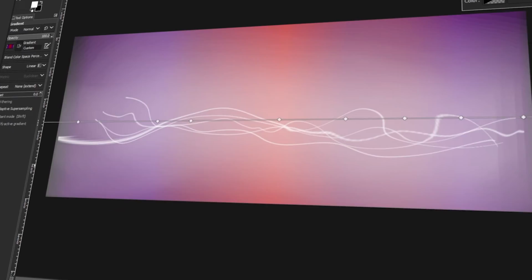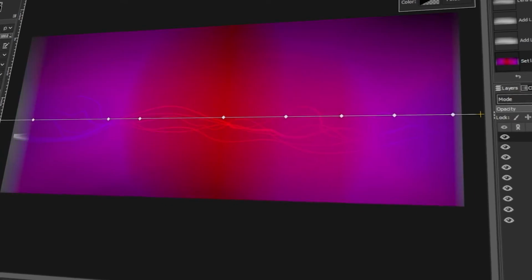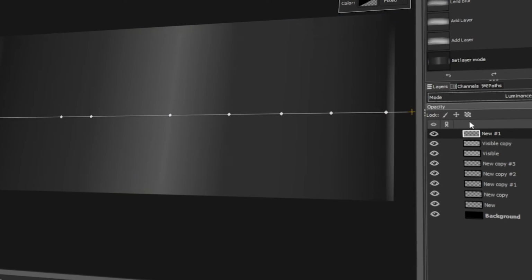In today's video, I will teach you how to create a glow effects extreme effect in GIMP. Let's get started.